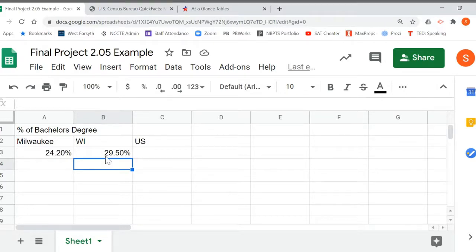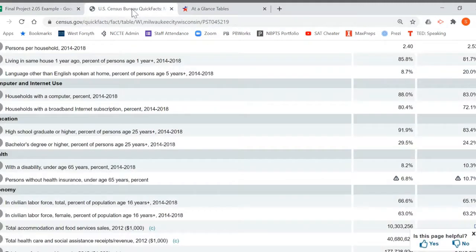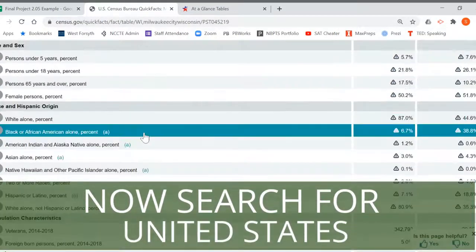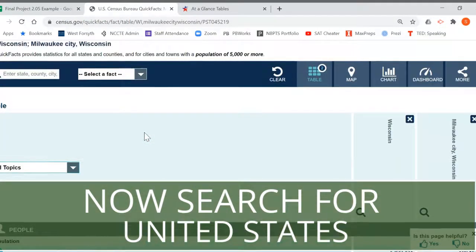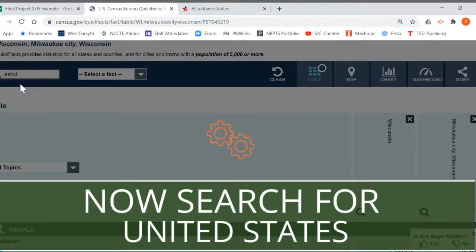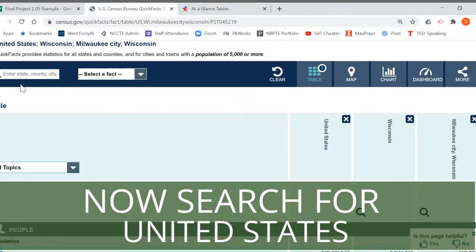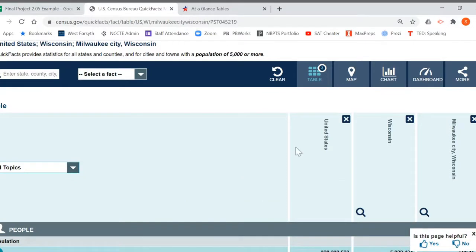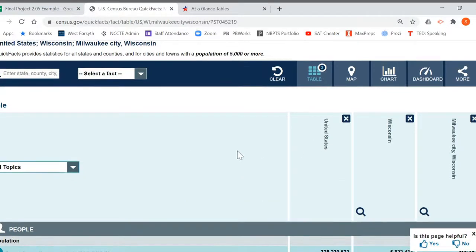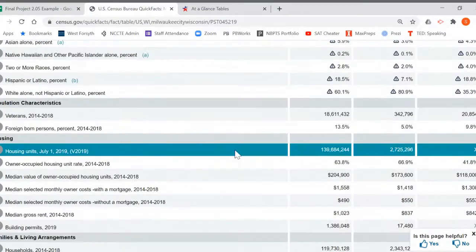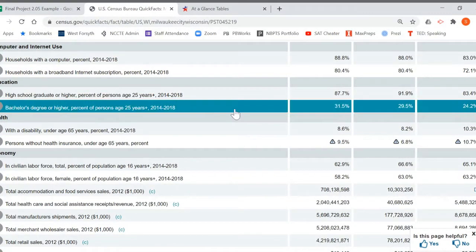Now the last thing I need to find is the U.S. national average for people with a bachelor's degree in the United States. So I need to go back to the Census Bureau's website again and do another search in the upper left-hand corner for the United States. So as I start typing in United States, it's going to pop up, as long as I spell it correctly. So as the gears finish turning, we now have a third column for the United States. So we're going to scroll down here and find the national average for bachelor's degree or higher.